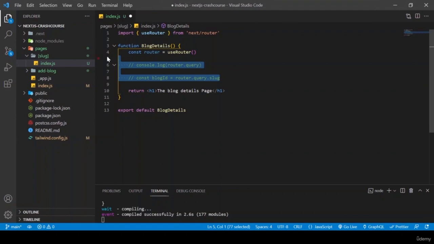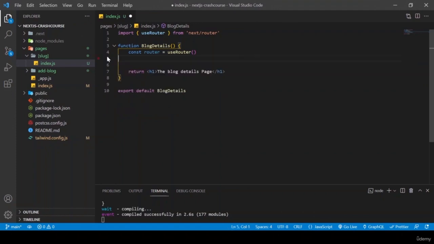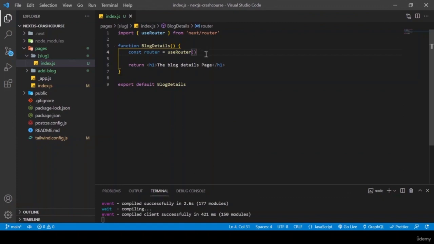I just wanted to give you a heads up on the useRouter hook, and we are going to use it definitely in our project.